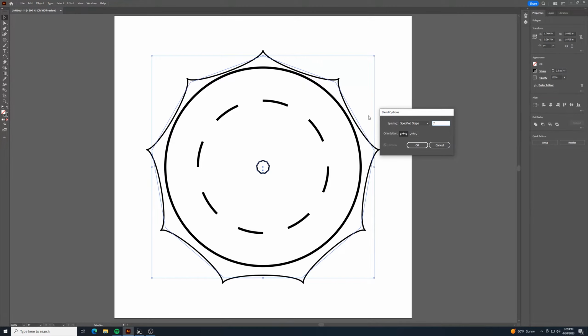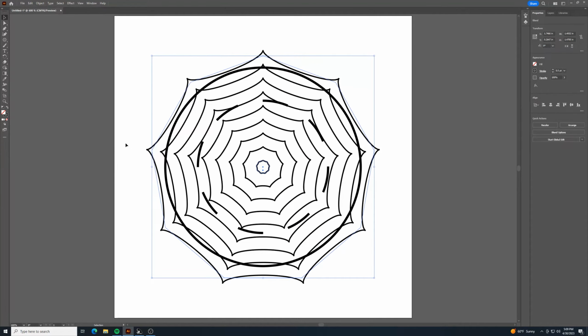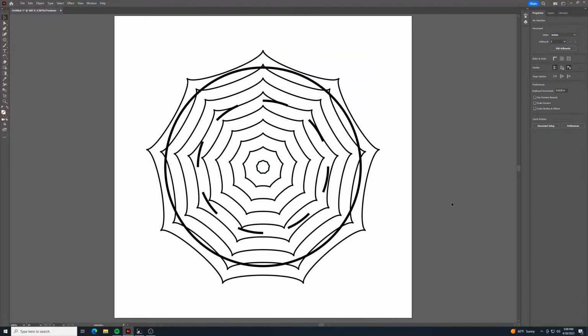And if it's not enough, I can always undo it and then rechange that before I go on. So I'll click OK, and then these are both selected. Then go back up to Object one more time and go to Blend and then Make. And yeah, I do think that looks pretty good right there. So you can start to see this Spider-Man pattern taking place on here now.